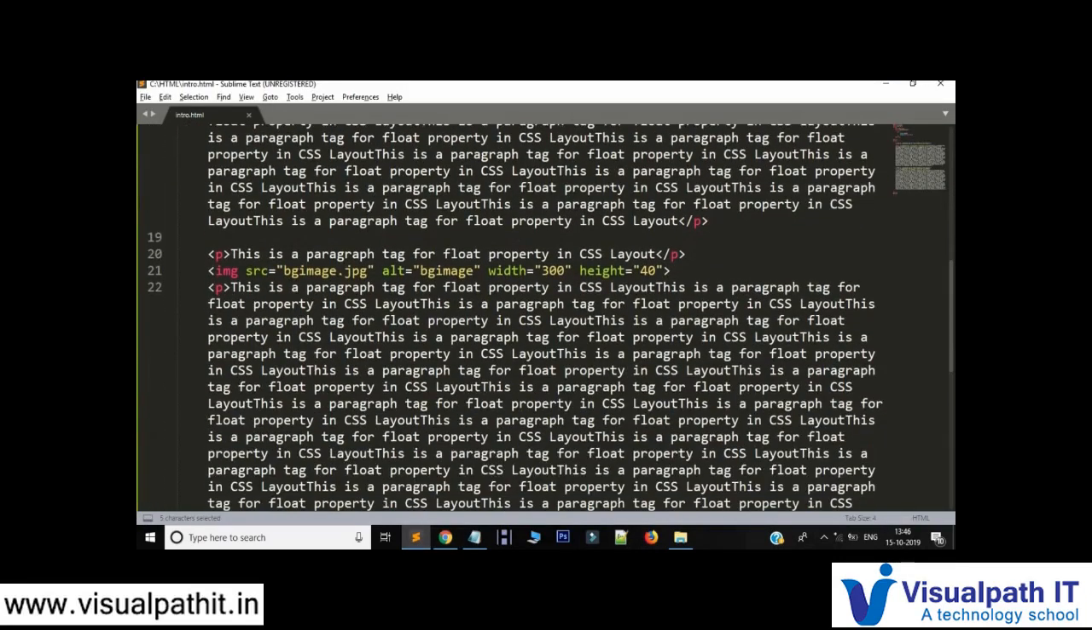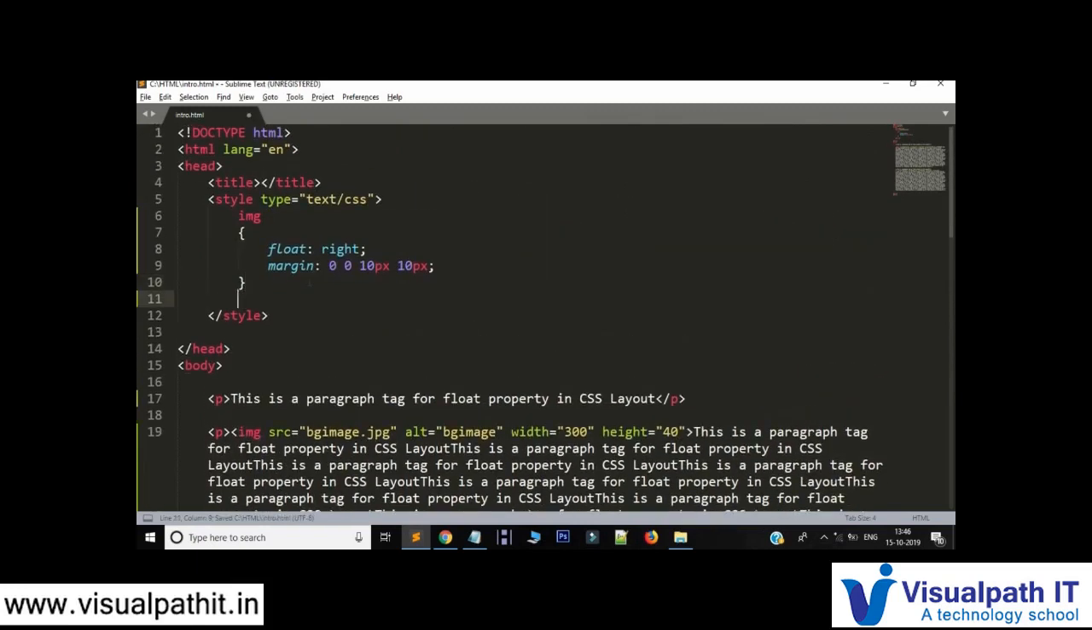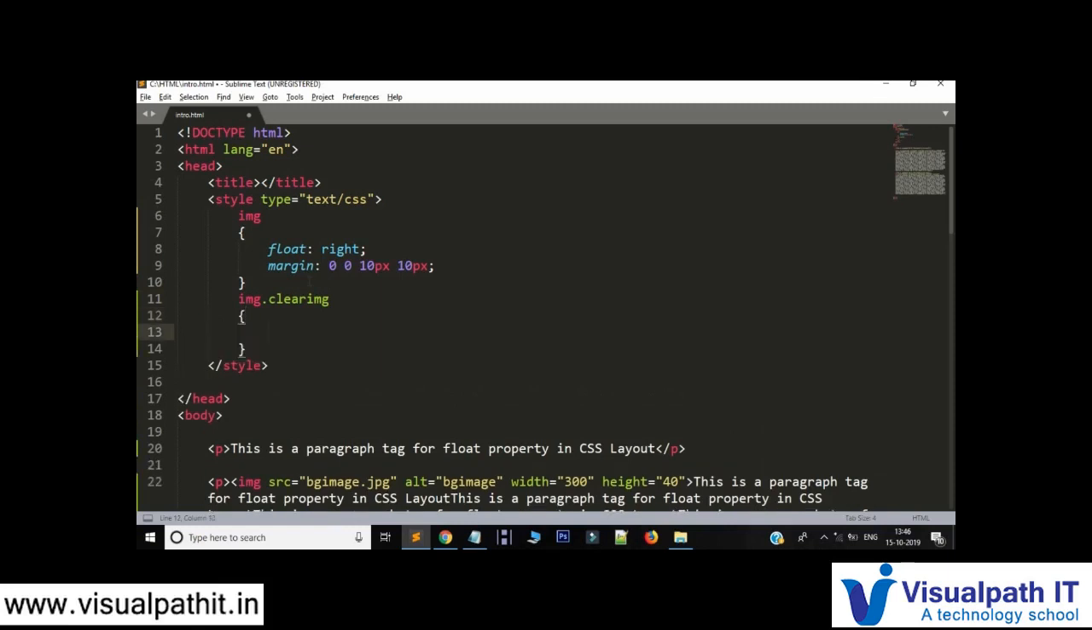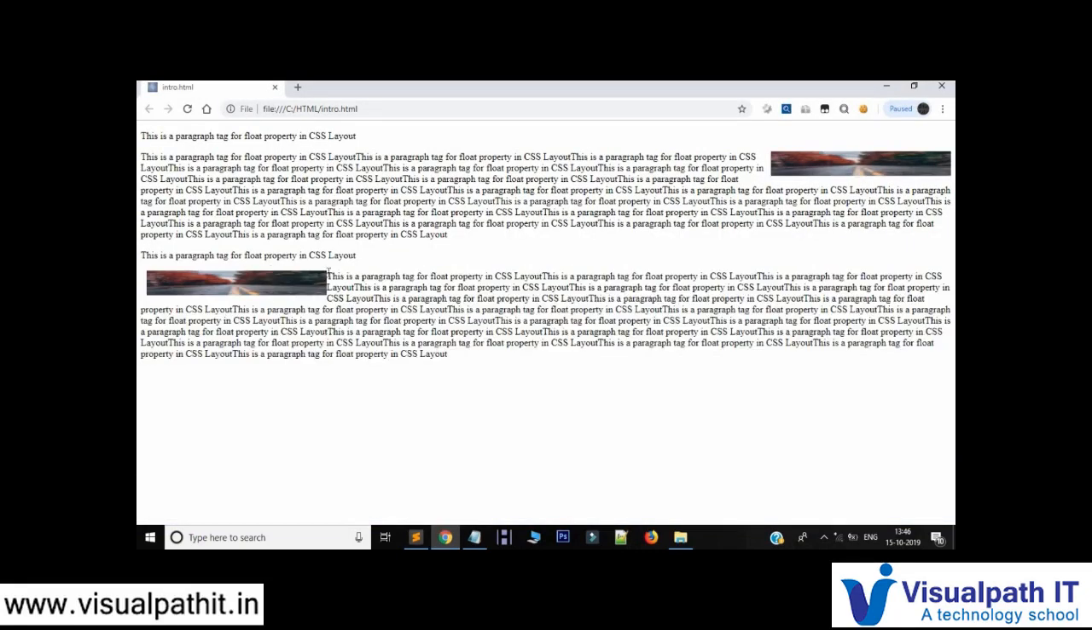Okay, for this I will specify a class name for this image. Class, in this I'll write clear img. And in the style I will write img.clear img, and in this I will write float to the left. So this is the first thing which I have given. Now let's run it. See, it's floated to the left. So the first part of the clear is done.